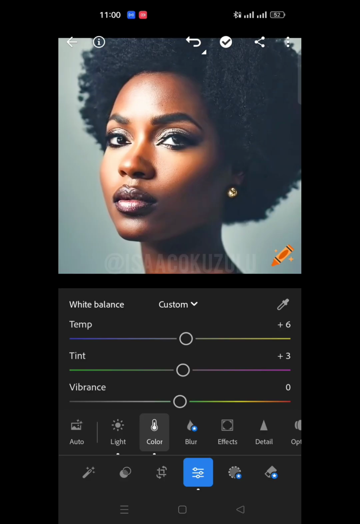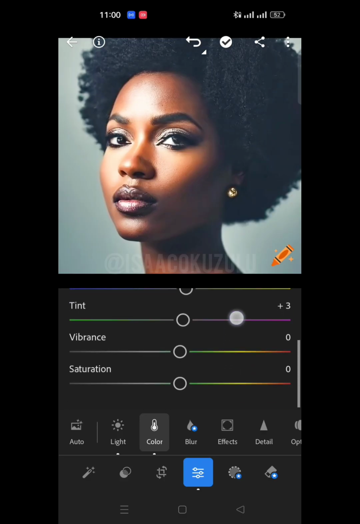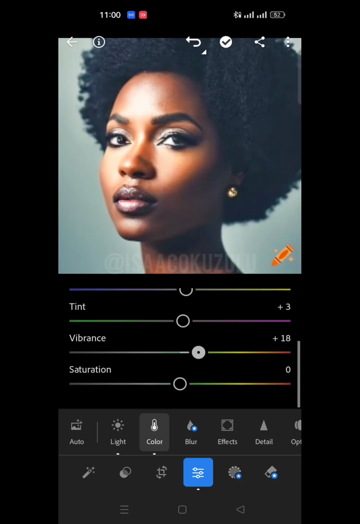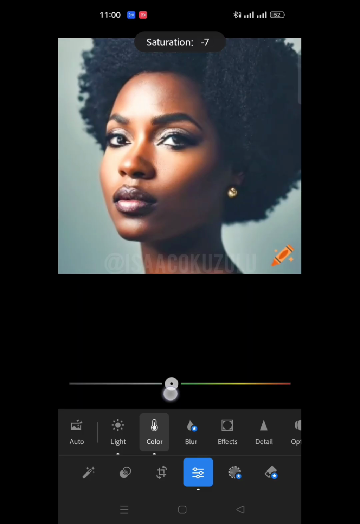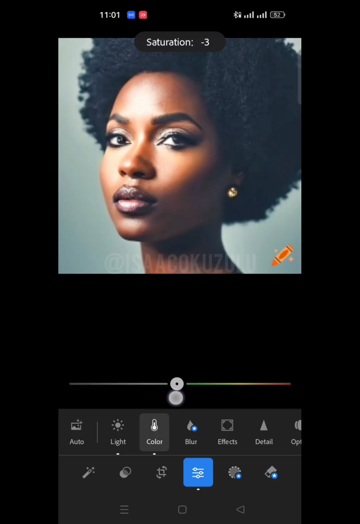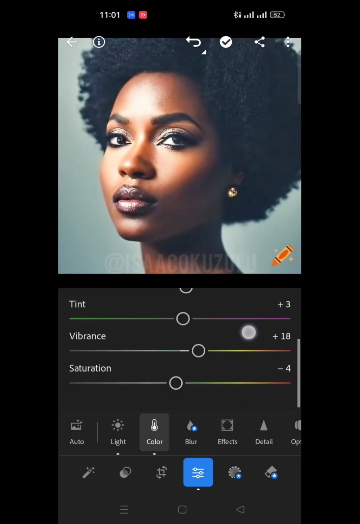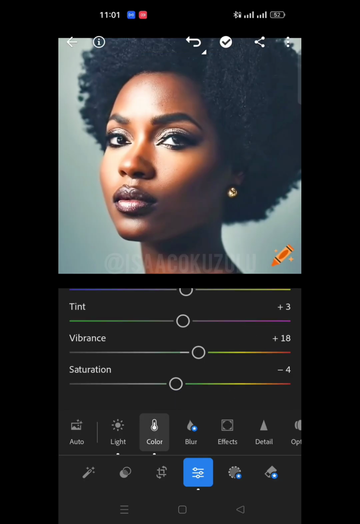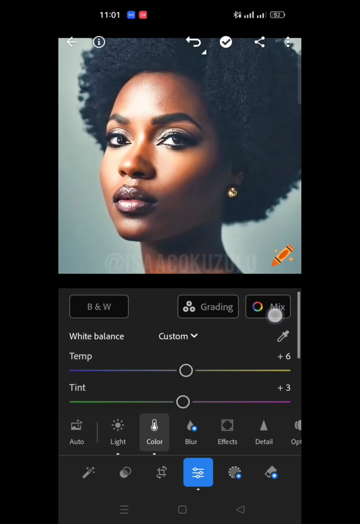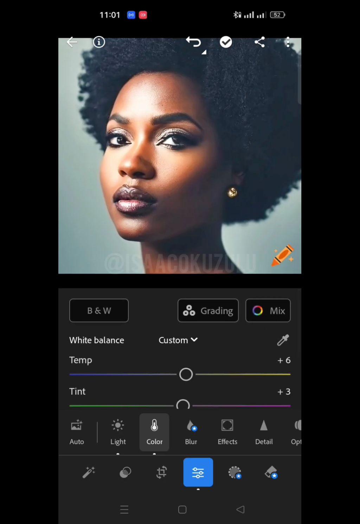Alright. The vibrance should be plus 18, while the saturation should be minus 4. Okay, that's it. Then next we'll go to the color mix. Still under the color, the button on this side where you see the color wheel, that's where we are going to go.